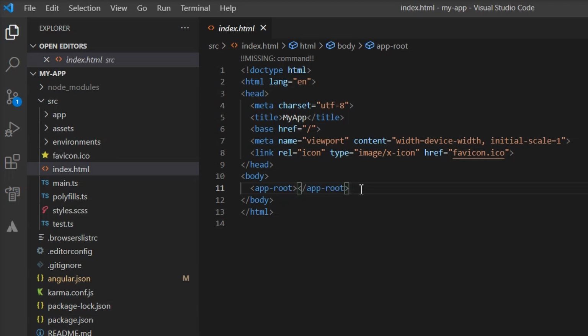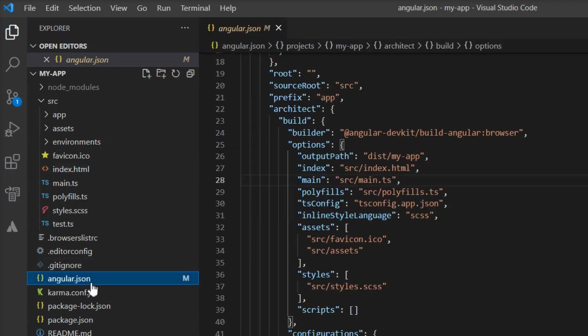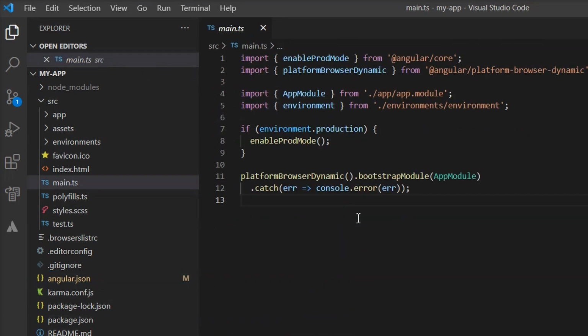Bootstrapping starts from our master configuration file, angular.json. Here we have a build configuration. Now, if you look under the build configuration, you will find a main attribute. This main attribute points to a file which should act as an entry point of our application. In this case, it is pointing to our src/main.ts file. Let's have a look what we have there.